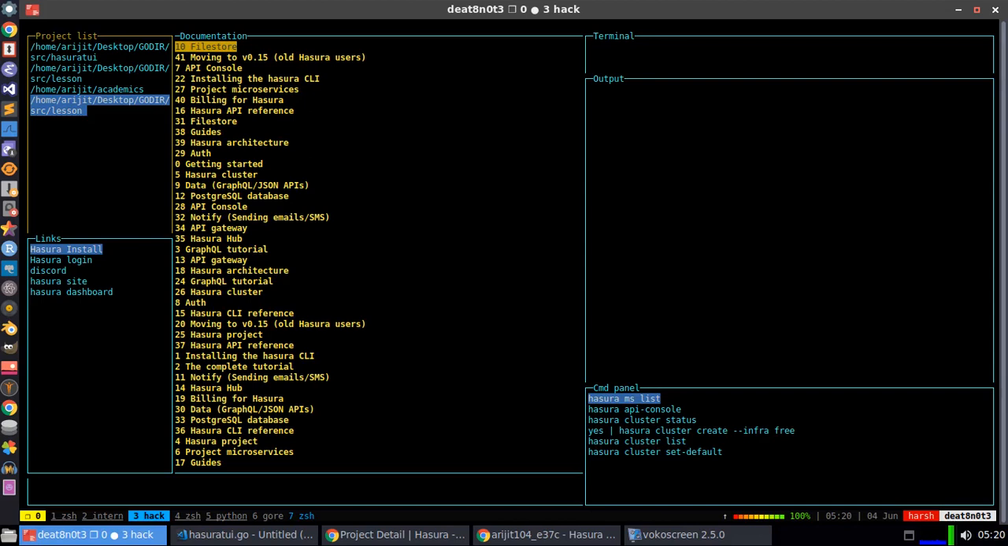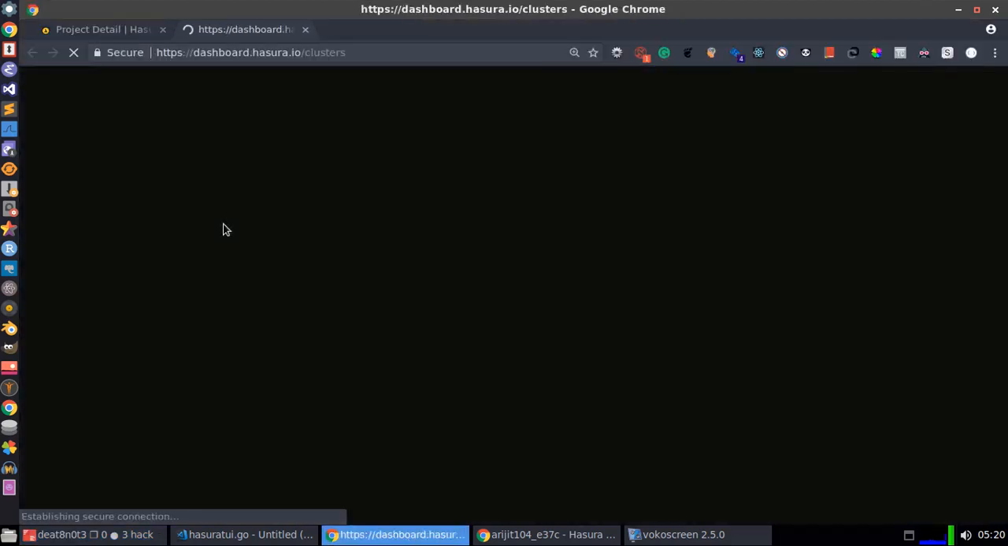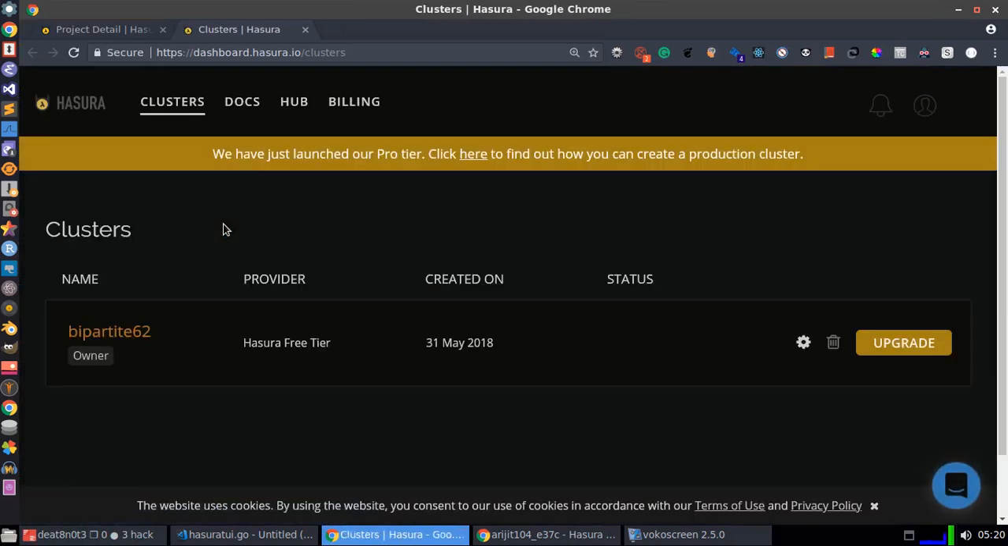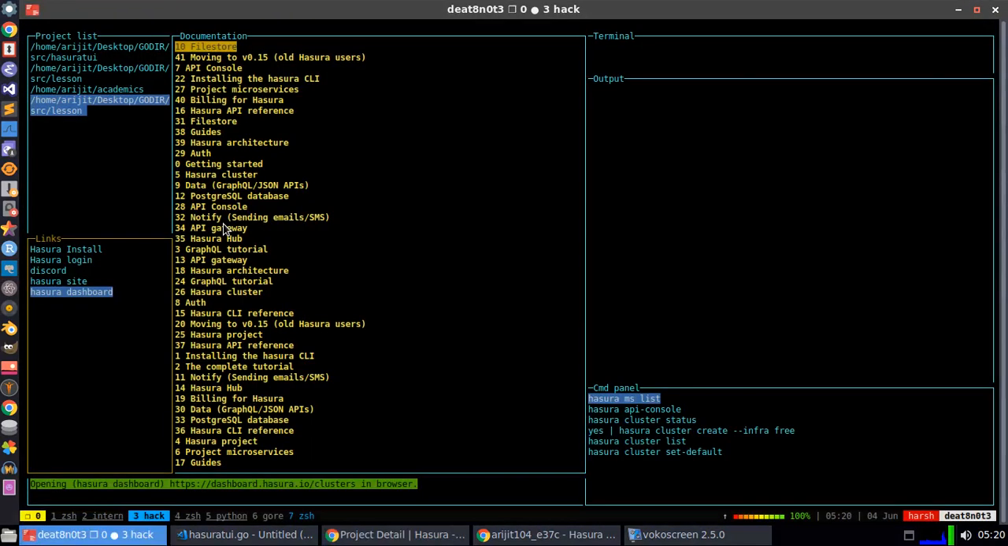In the other links, we can go to the Discord and the Hasura dashboard. So when I clicked on the Hasura dashboard, it opened that in the browser.